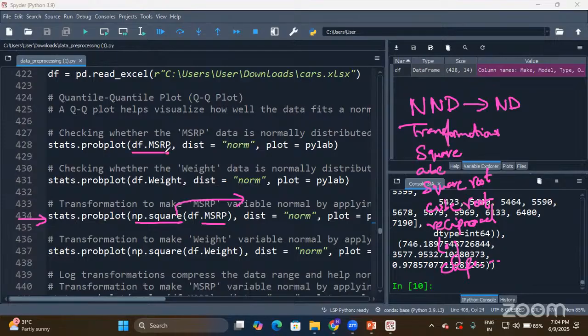Here you took the values as is. But here, I'm not going to take the values as is. Each and every value of MSRP will undergo this square transformation. So each value will be squared. If you have x, it returns x square. If you have x square, it will return x power 4. So on these values, you will be visualizing the QQ plot. That is called transformation.